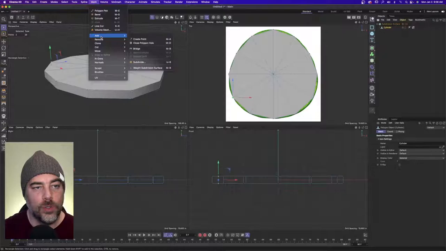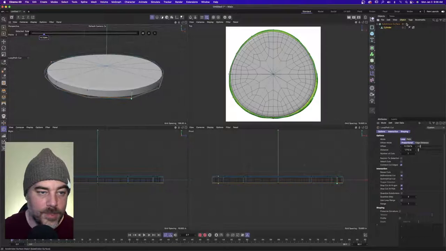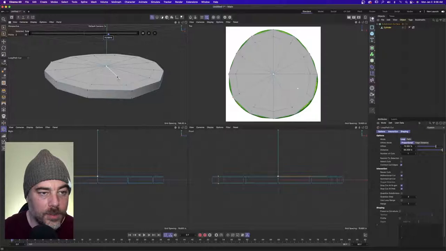Cut, loop path cut underneath that mesh tab up there. Boom, and just add a quick cut right here, and quick cut down here. That way when I turn on the hypernerves, it's going to have a little bit more of an edge right there. And then let's just add a couple going in here. Looks pretty good.